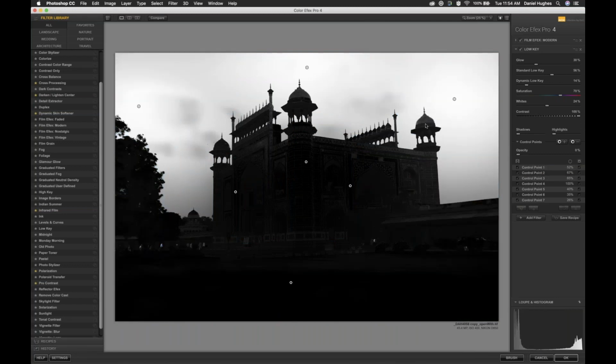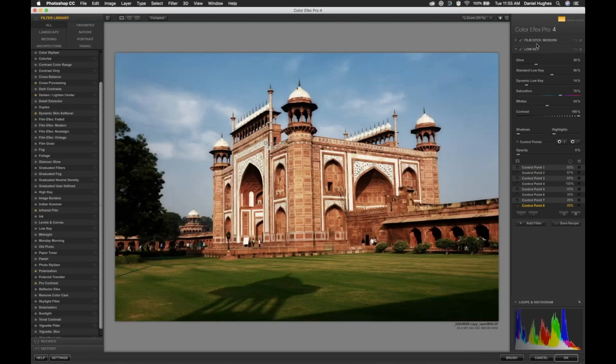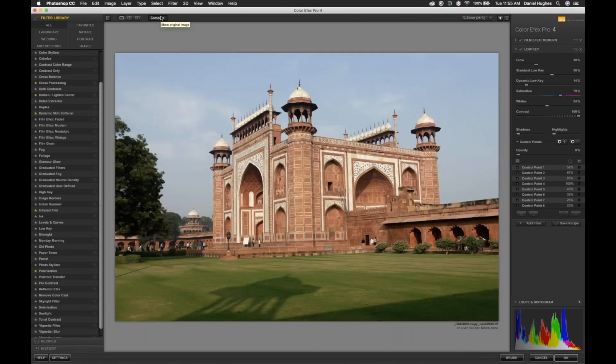It makes sense that maybe some of this low key filter is affecting portions of the actual building itself. And if we don't want that to happen, we just keep taking those minus control points and placing them on the areas where we don't want the effect to be. But in this way, now we have our Film Effects Modern and a low key filter controlled to the utmost degree with these control points, and we're controlling and commanding the viewer's attention through the image while aesthetically adjusting the effect to have this analog effect and style.